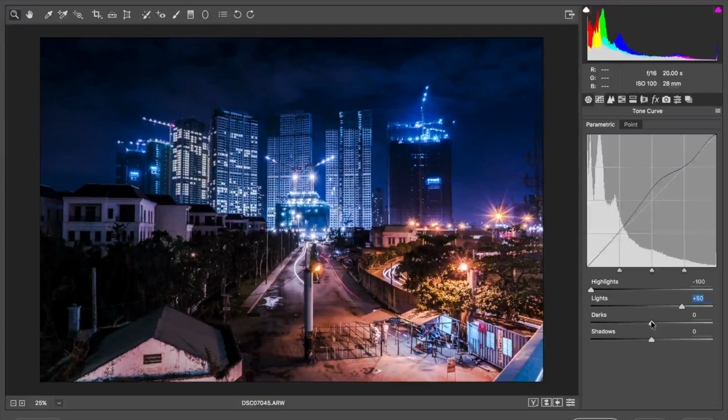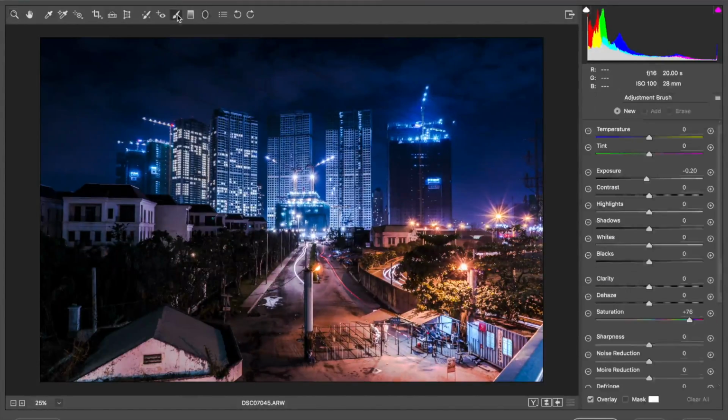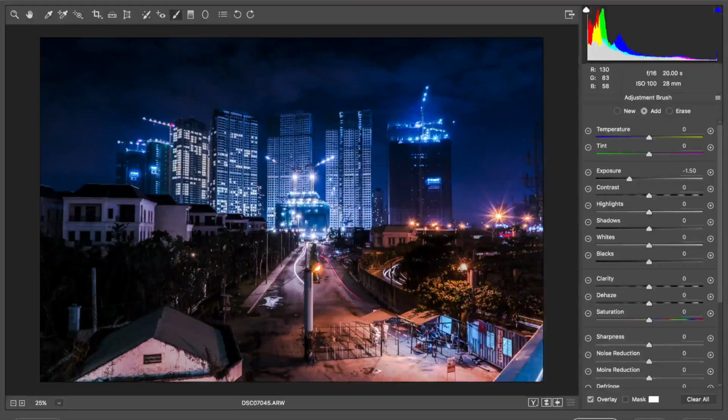And see what happens if I mess with the darks. It makes the sky a little bit too bright. I don't know if I want that. Let's see, I'm going to go into the adjustment brush panel, and I'm going to knock down the exposure on this side a little bit. I really don't want that to be very bright.